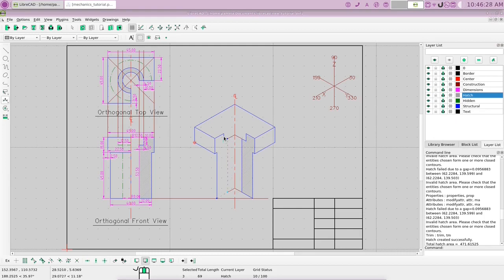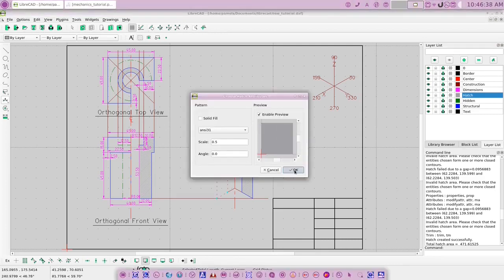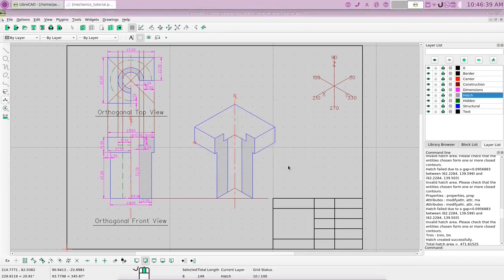Make sure we get all these lines, even that little 2-point fiber. Okay, and hatch that. Everything's good. And go. Okay, so there we go. We're starting to take shape there in our isometric view. Now, we do need a few more lines and stuff, so let's get going with that.